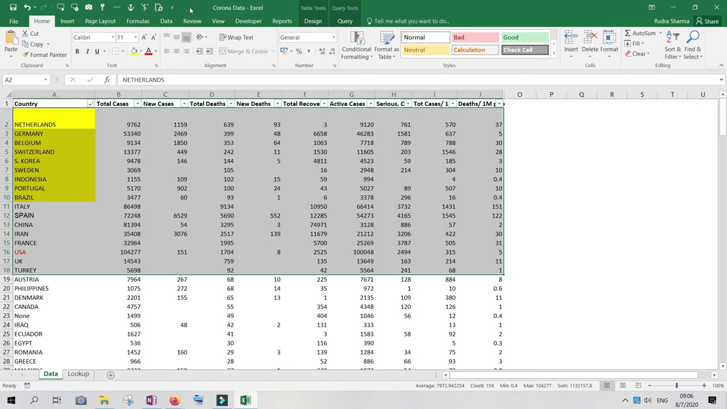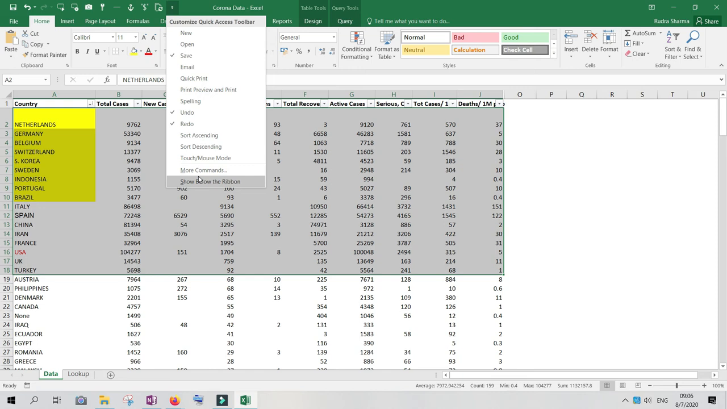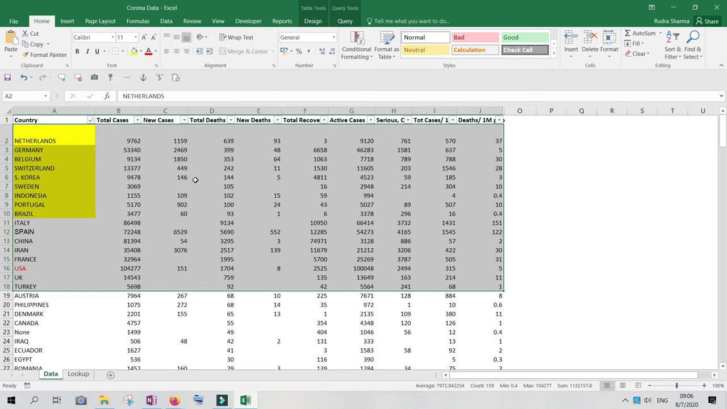So you can also add, and if you just click on this drop down here, you can show where you want to show, like show below the ribbon. If you choose that, the quick action toolbar comes from here to this place below the ribbon. Either it shows above the ribbon or below the ribbon.